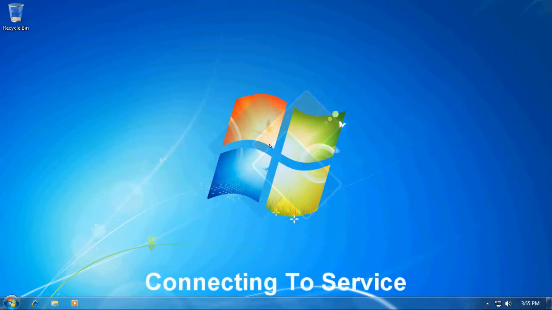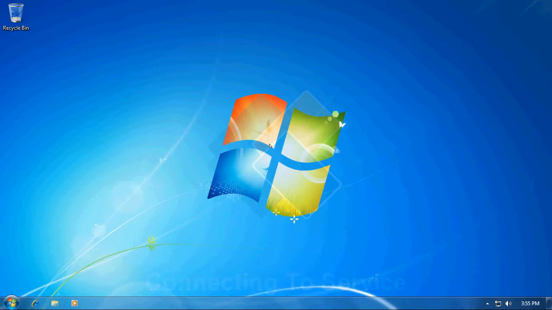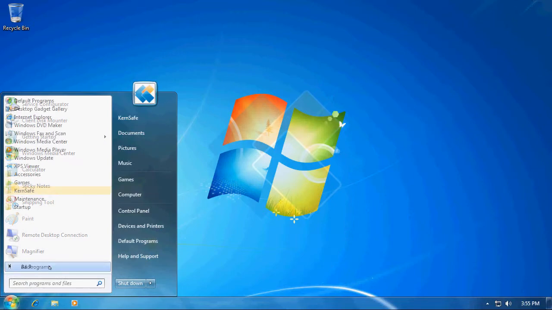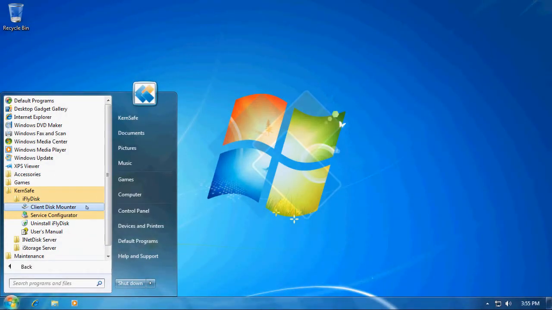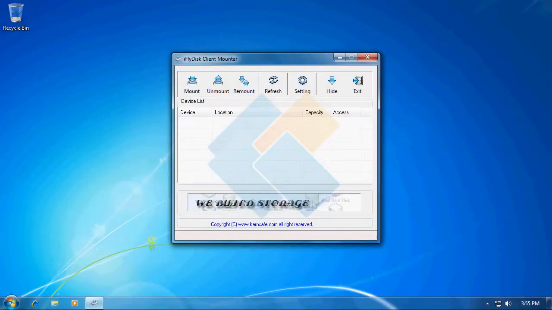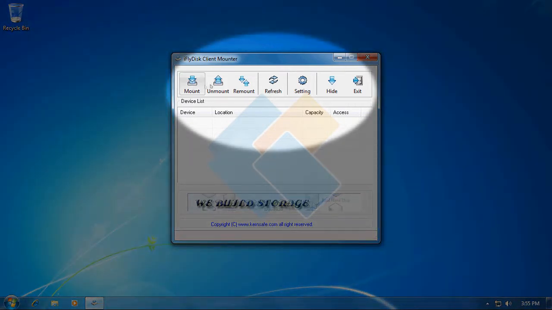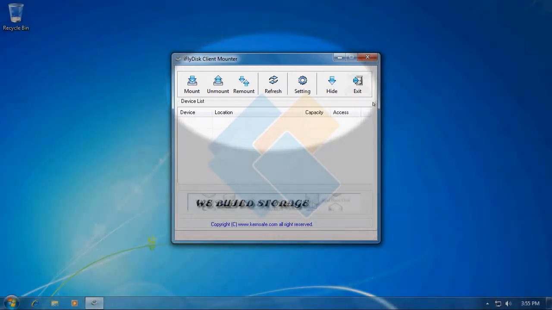Now, let me connect to the service we just created using Client Mounter. We can access it by clicking on the Start button, heading over to the KernSafe folder, and clicking on the Client Disk Mounter icon. As we can see, it appears that iFlyDisk Client Mounter is very similar to iNetDisk Mounter, but actually it has some differences, even though it has the same user interface that allows us to quickly and very easily access all functions.